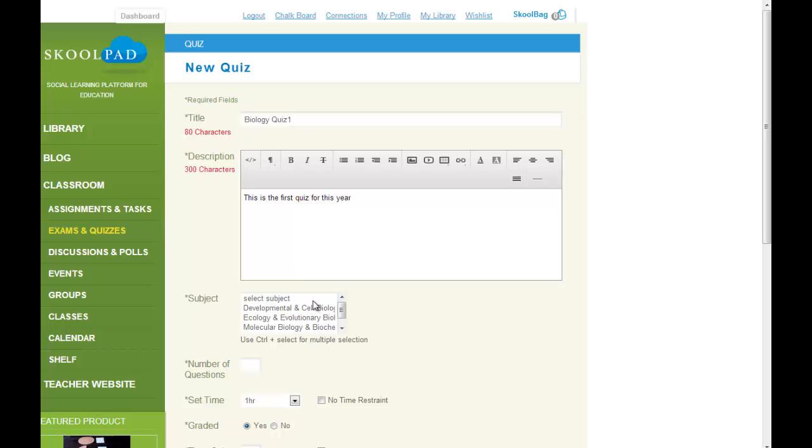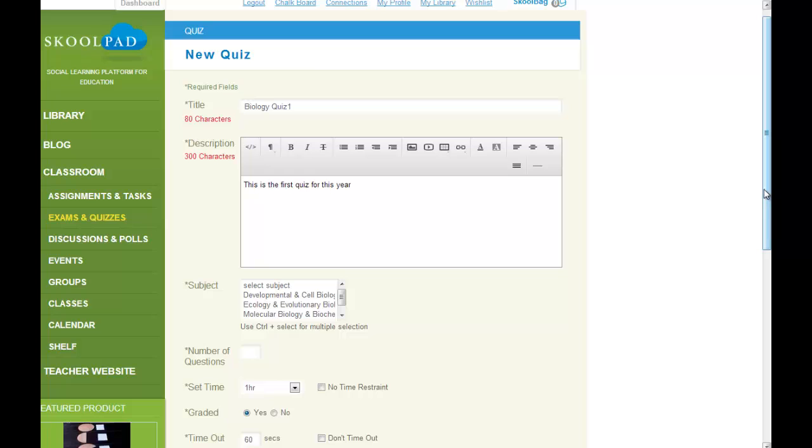You can select the subject. The subjects are usually preloaded based on the institution. Basically, the administrator sets up all the classes for every teacher, and so the teacher has to just go and select the appropriate subjects. In this case, I'm selecting the development and cell biology class.